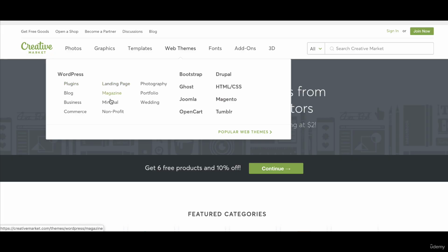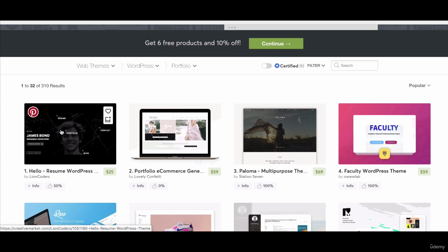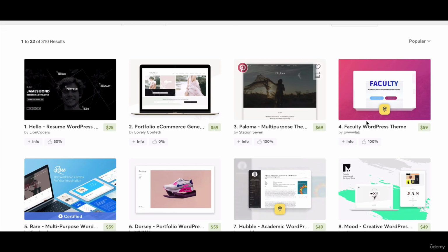So let's go ahead and find, these are different ideas. So there's business, blog, commerce, nonprofit, minimal. We want to do portfolio for our particular one, so we're going to click on the portfolio ones. Of course, you can order these by popularity, but I like to order them on Handpicked. That's pretty good because they're curated. But let's go through these, and make sure you download that resource.